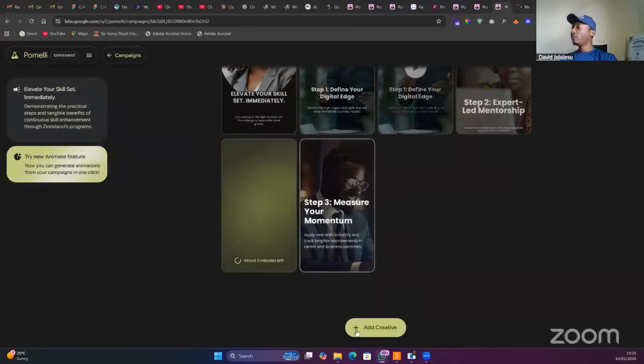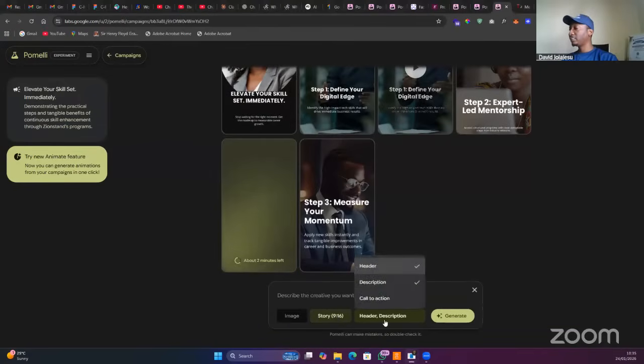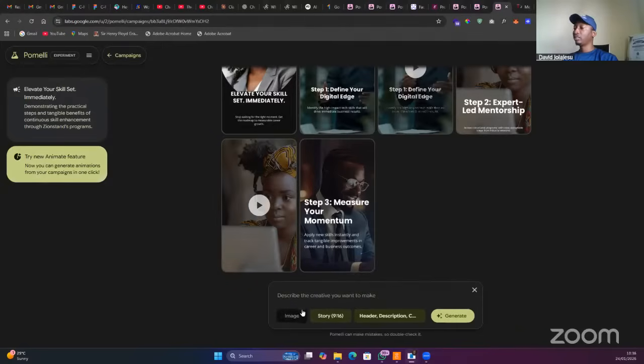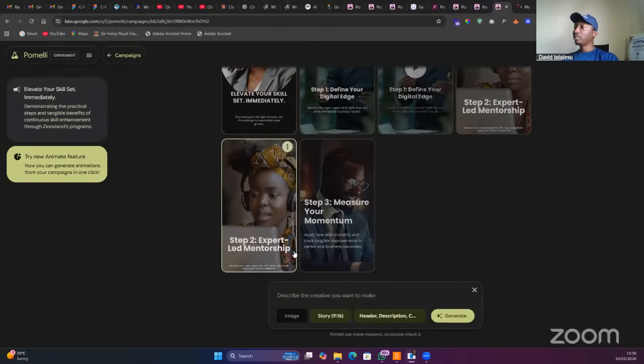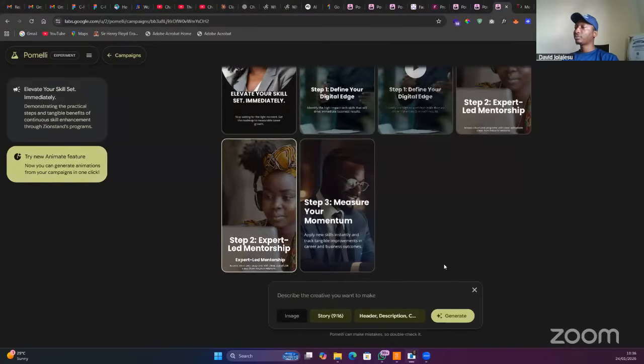So just to move on to the next tool, because we spent quite a while on this one: I can add creative. I can add a story, I can add a header and description, and I can also put a call to action. It's going to generate images for itself, obviously. And I can come here and say, describe the creative I want. I can describe the creative and it's going to generate it for me. Let me play this video for you. Have you seen what's going on here? That's it. So you can do a lot with this. Let's move to the next tool.